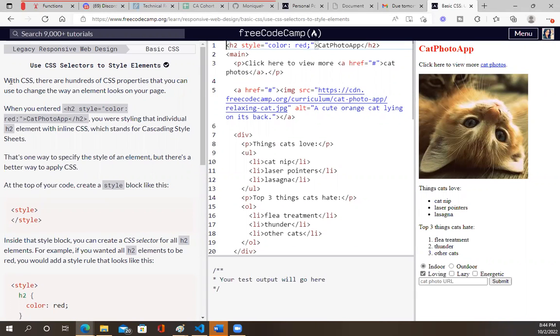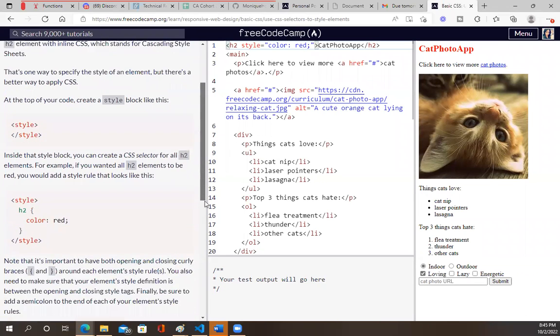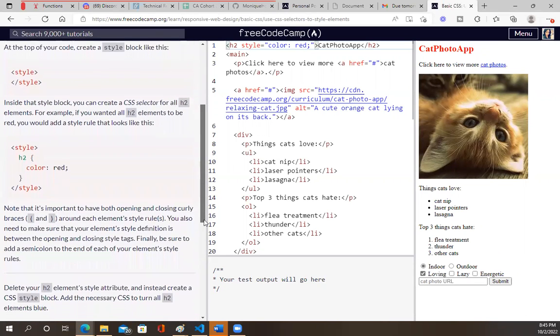With CSS, there are 100 CSS properties that you can use to change the way an element looks on your page. When you entered H2 style color red, you were styling that individual H2 element with inline CSS, which stands for cascading style sheets. That's one way to specify the style of an element, but there's a better way to apply CSS. At the top of your code, create a style block like this. Inside that style block, you can create a CSS selector for all H2 elements. For example, if you wanted all H2 elements to be red, you would add a style rule that looks like this.